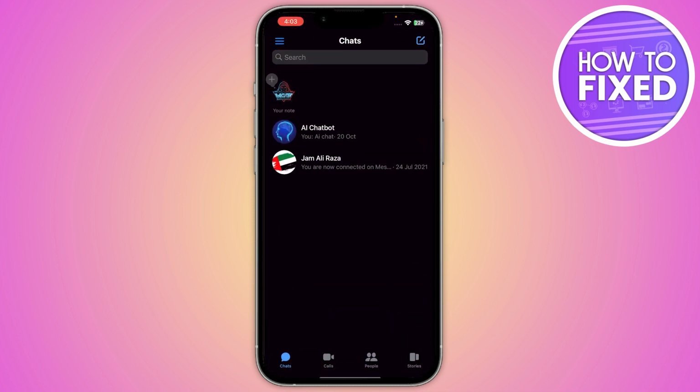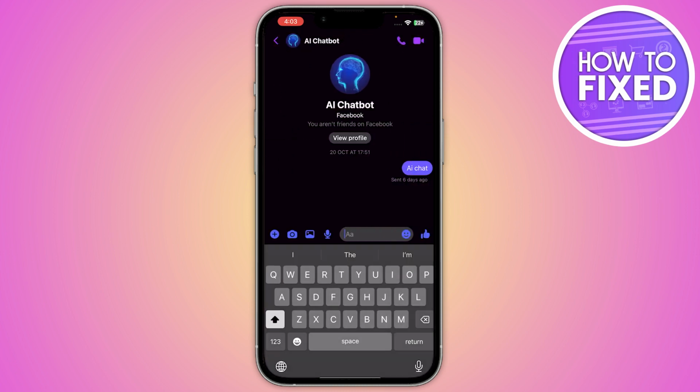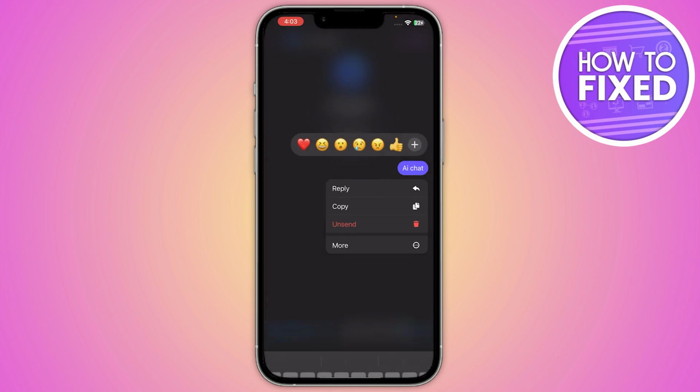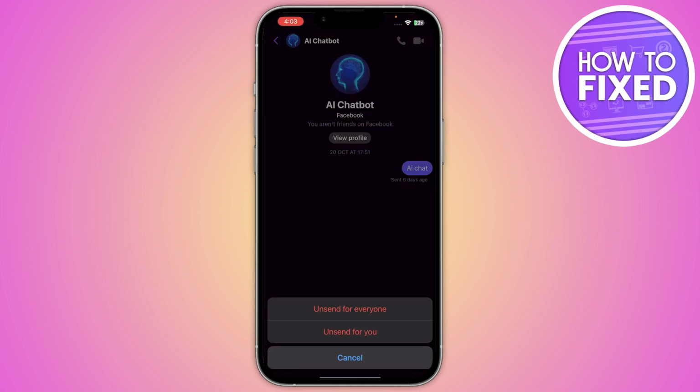Now here you have to select the chat in which you want to delete or unsend the messages, and select the message that you want to delete. You just have to press and hold it, and as you can see, here is the option of unsend. You just have to click on it.